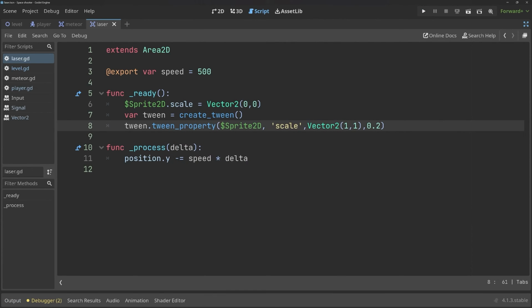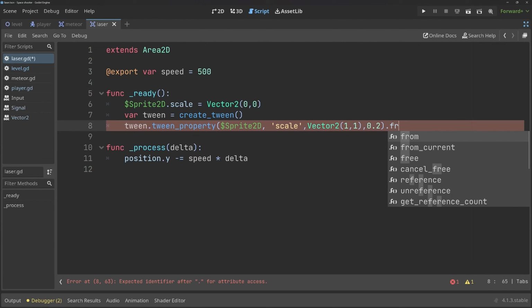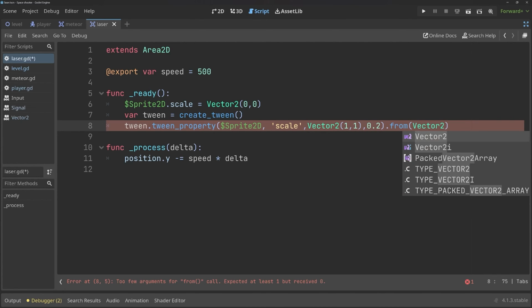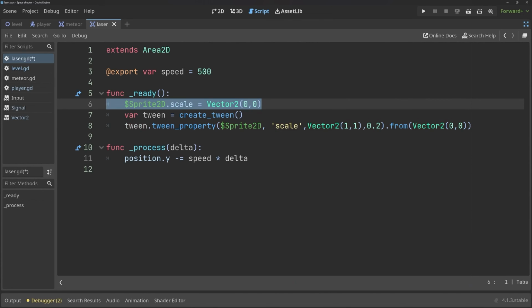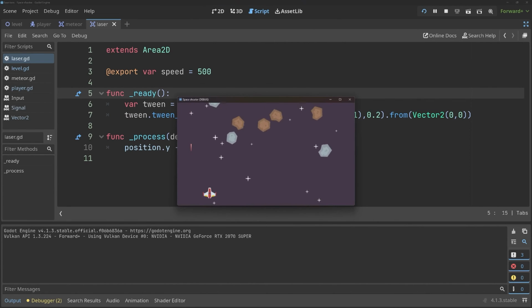Also, what you can do is add a few more methods after this. For example, there's one that is from, where we can set the start value, which in our case could be a vector 2 with 0 and 0, and then we don't need this bit at the beginning anymore. If I now run all of this again, we still get the same outcome.